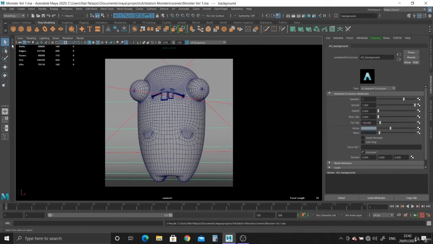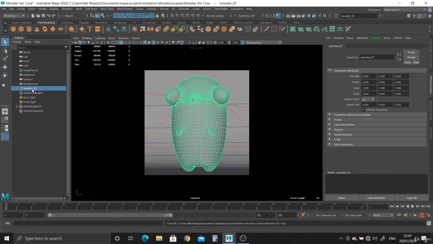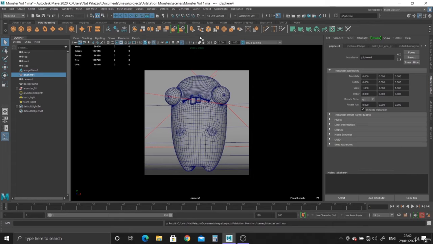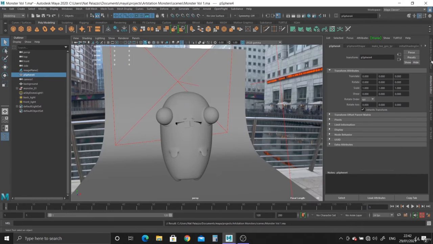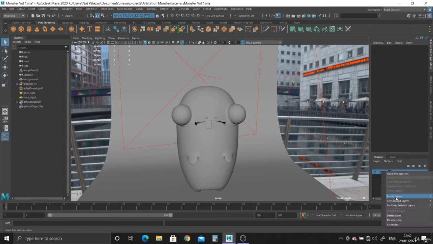Now the last thing we can do before that is just to clean all this up. We've got these empty groups and nodes that we don't want, so we can actually delete them. There we go. And all we need is this, the monster group, really. We've got this. I don't know what this P sphere 4 is. Let's just check it, and it's probably this. We can delete that, so we don't need that. And so basically I'm just cleaning up the scene. Projected curves we don't need, so delete the layer.